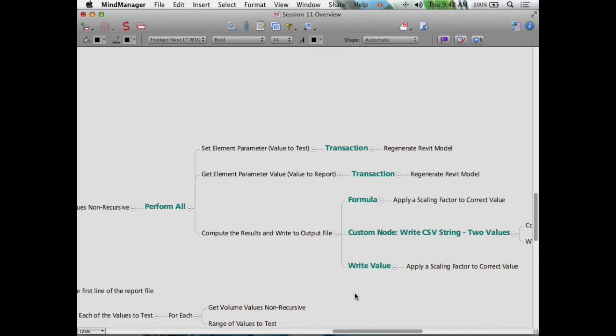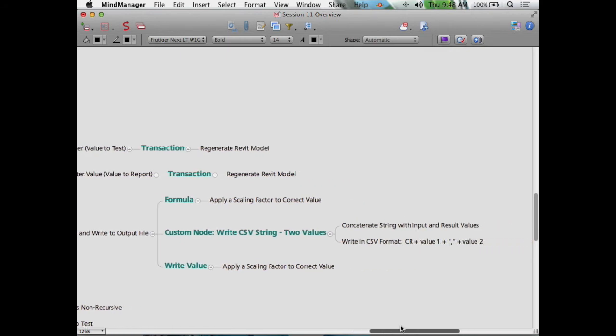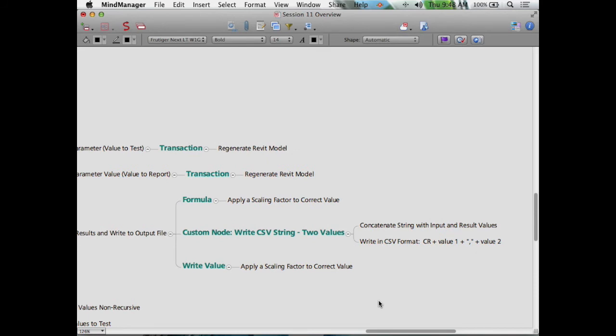Okay. And then out of that, we're going to scale it up a little bit and write it out as a string, a little comma separated string that's going to include two values, kind of the input value and the output value. So just input, comma, output. Okay, then we're going to write it out.